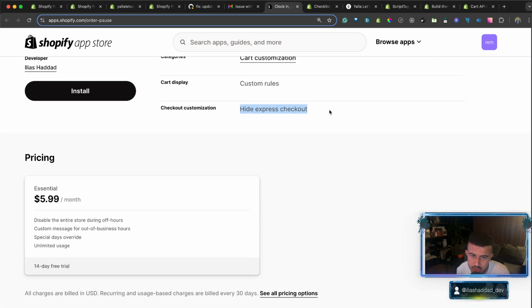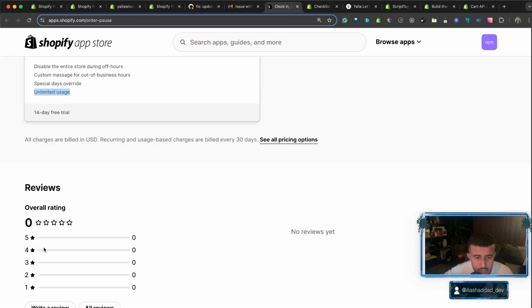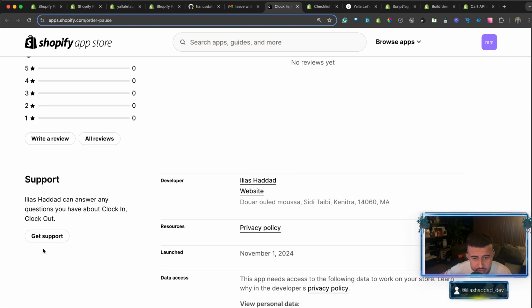Yeah, it's hide express checkout. So for the pricing, I set 5.99. I will maybe be changing that later on, but this is just to test out this app. The features are disabling the entire store, a custom message, special day override, and a limited user, so I can use it without any restriction.